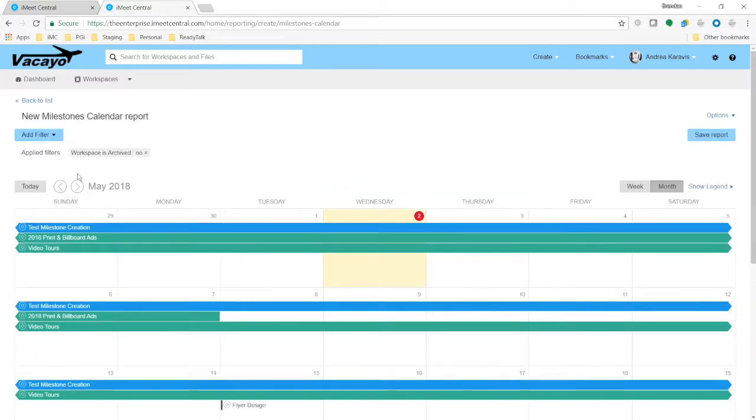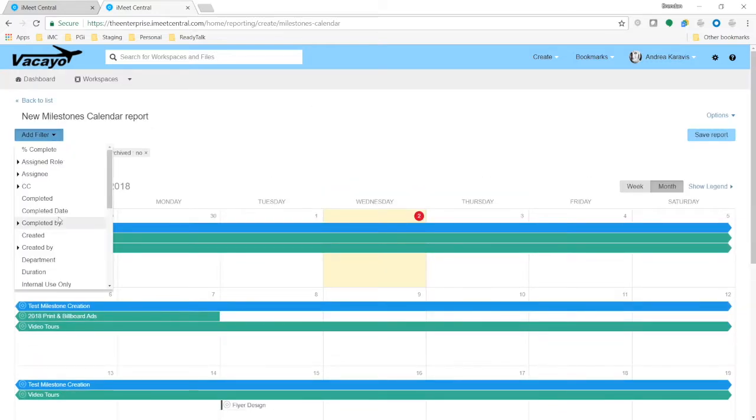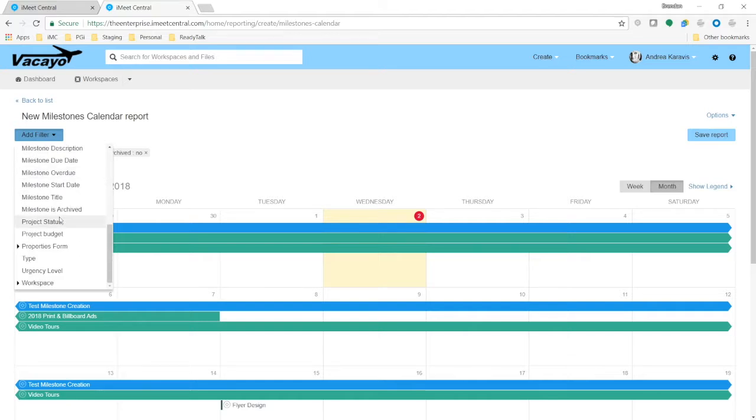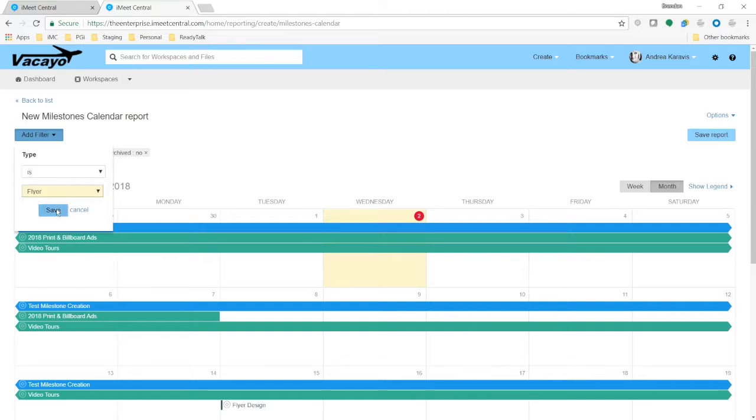Here are all my milestones. If I click on Add Filter, it's going to show me my custom milestone property fields in here. So I can come down here and I can say type. Show me the list of all milestones that are flyers in a single report. Does a workspace admin have the ability to run a report using custom fields or just company administrators?